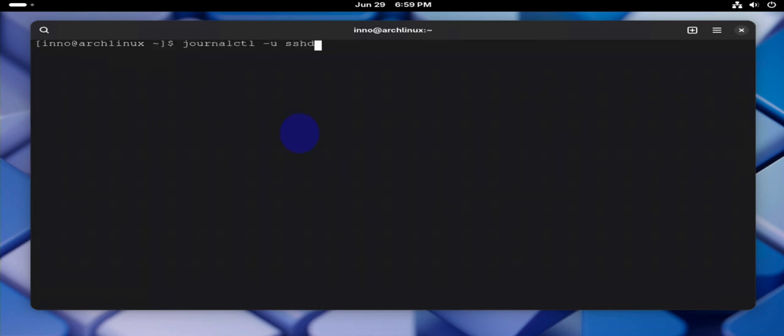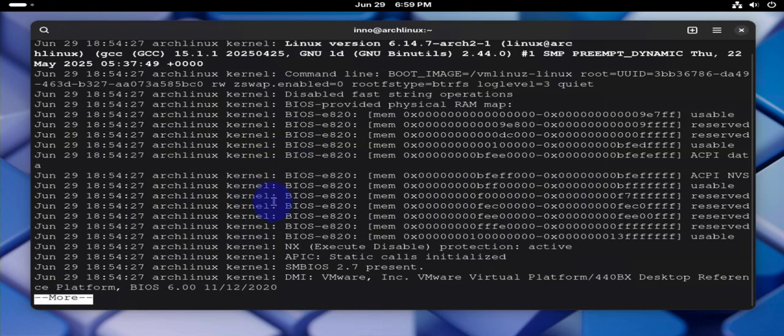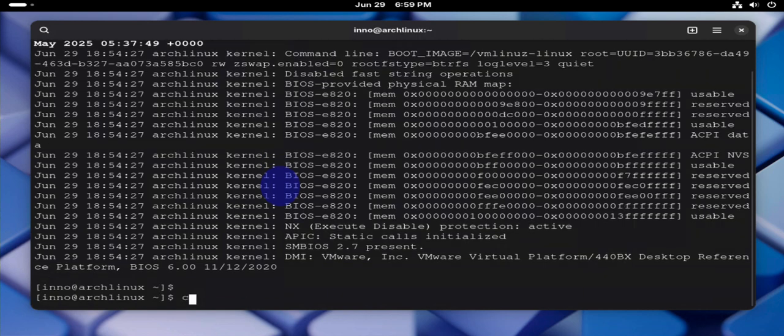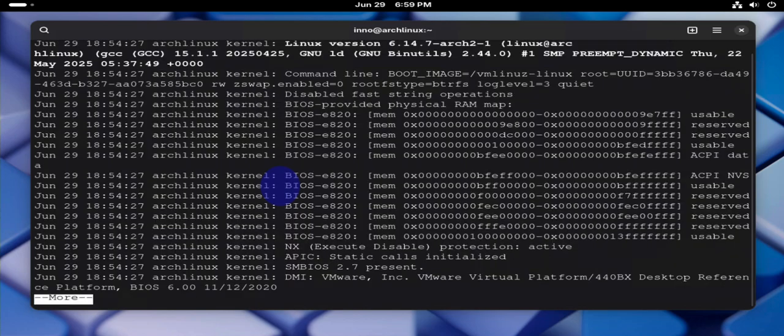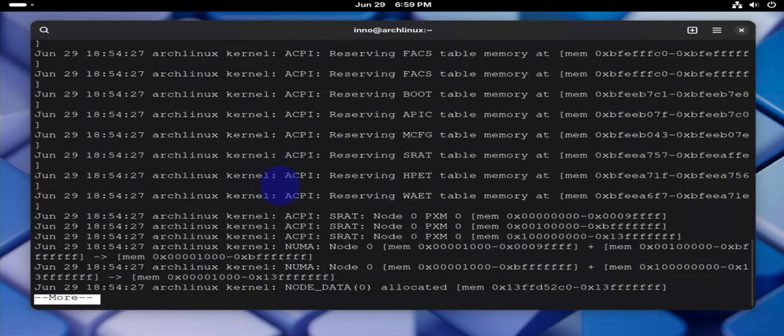Okay, let's look at another option here. If you wanted to view kernel logs, you can just do -k, and that should show you only kernel logs. If you wanted to see boot logs, you can say journalctl -b, and that should show you those logs.